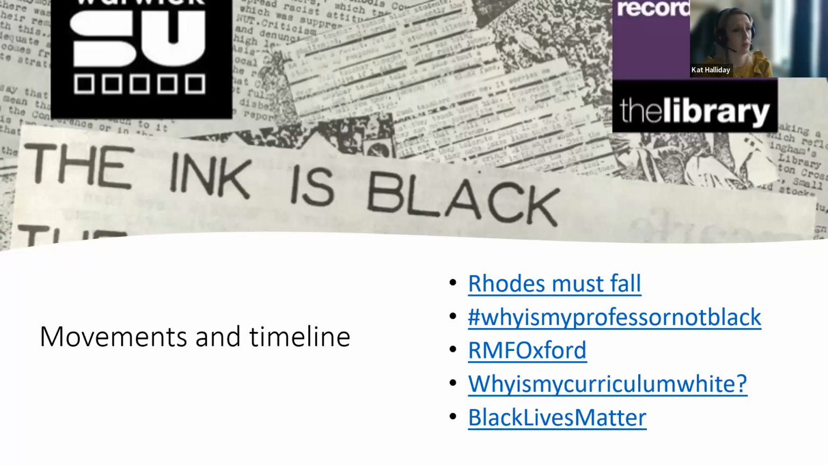Some of the most famous, infamous hashtags or groups that you may have heard of and associate with decolonising would be Rhodes Must Fall, which was from South Africa. Why is my professor not Black? Rhodes Must Fall, Oxford. Why is my curriculum white? And then Black Lives Matter.